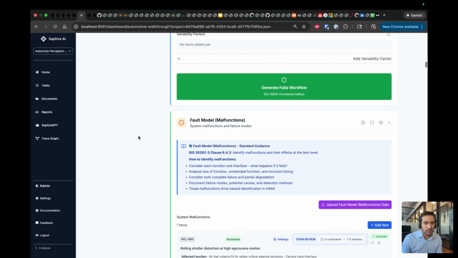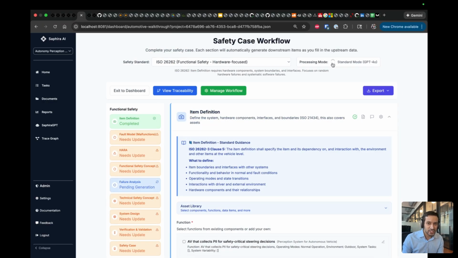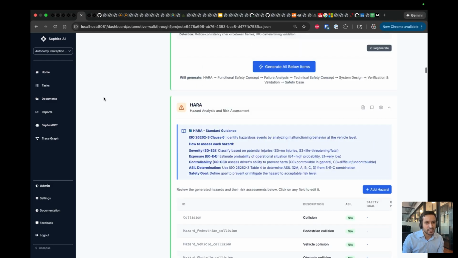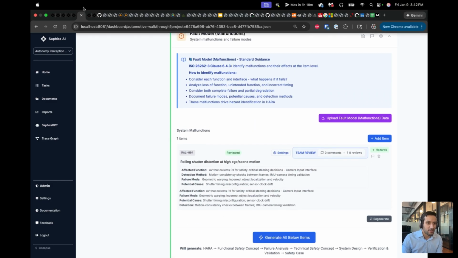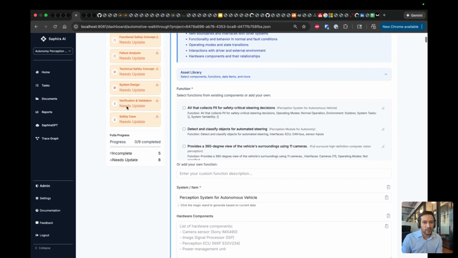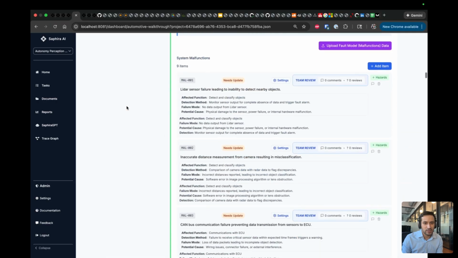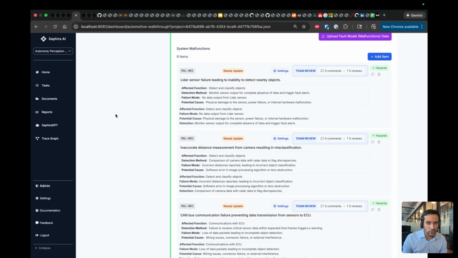Now, this takes a little while, and typically I do this in fast mode, using GPT-4o Mini, which means that it runs in process and usually comes back within a few minutes. But I've already done that in this other page, and we can glance at what it did. Let's take a look downstream, and you can see all of the system malfunctions that it came up with.